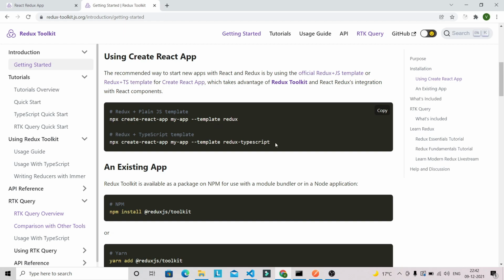Earlier I have already created a React project with TypeScript. If you haven't watched that video, I will provide the link in the description. You can also watch that video and you will learn how to use this Redux TypeScript template to build the React application. I have already created that video using this template, that is Redux TypeScript, and you can always check out the description for that video.